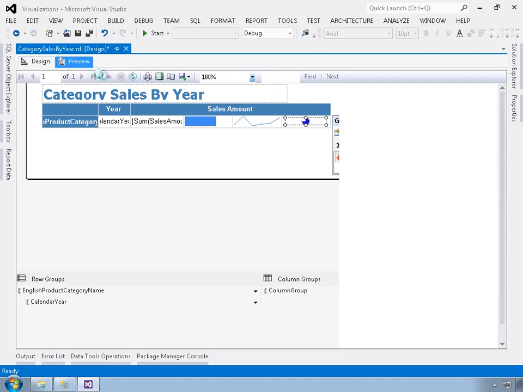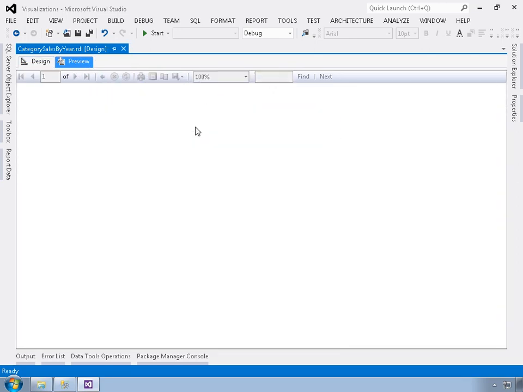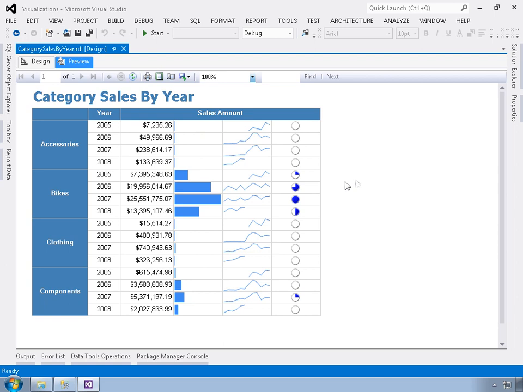So I'll preview the report again. Takes a moment to refresh. And there you can see the different colors. Doesn't quite match the colors of the report, but that's okay in this case.